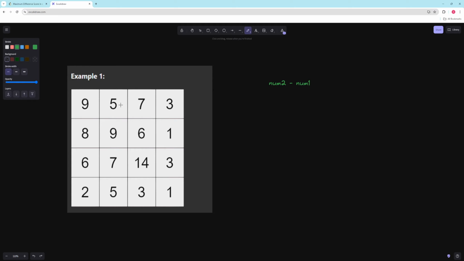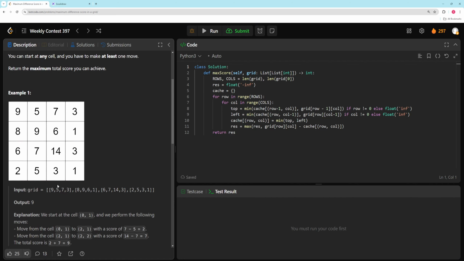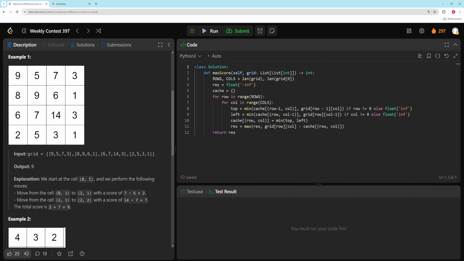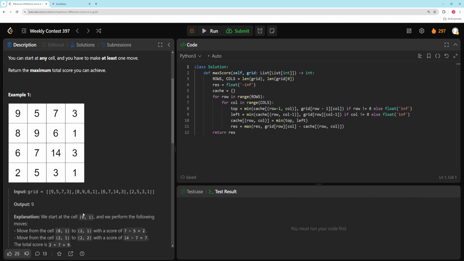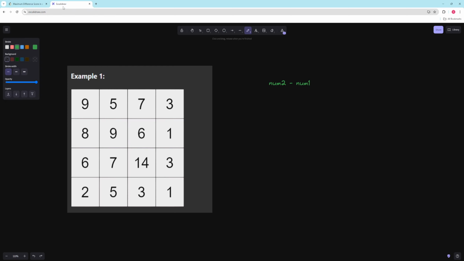But notice what happens. In this first example, they tell you the best thing is you start at cell 01, which is over here, and you go to this cell over here, this cell 14. But let's look at a couple ways we can get there, and we're going to see that it doesn't really matter. So let's look at this path.